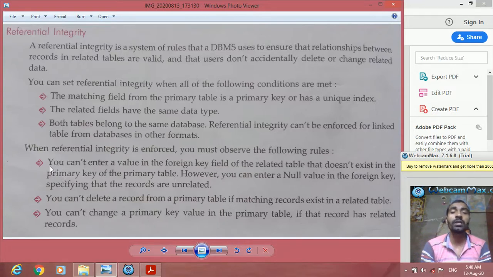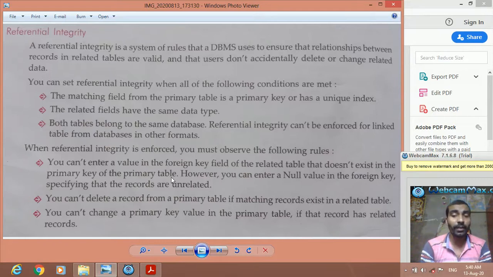What are the rules? You can't enter a value in the foreign key field of the related table. In the table which you have linked, which you have related, you can't enter a value in the foreign key. Remember this. Here it is given: you can't enter a value in the foreign key field of the related table that does not exist in the primary key of the primary table. If it exists in the primary key, then only you can enter the value. If it does not exist, then you can't enter it. However, you can enter a null value. Null value is allowed.